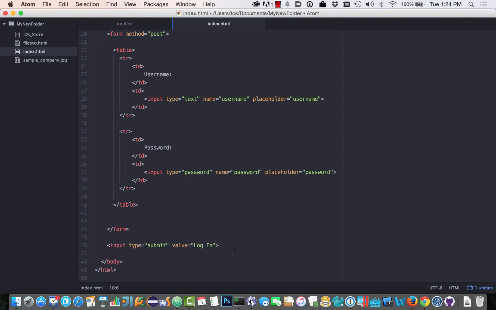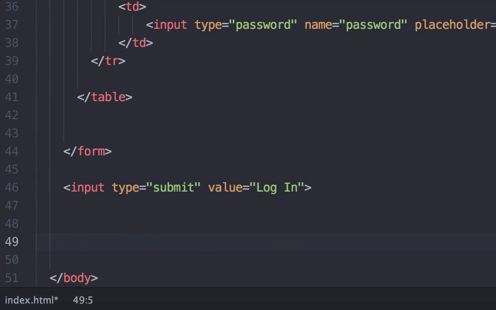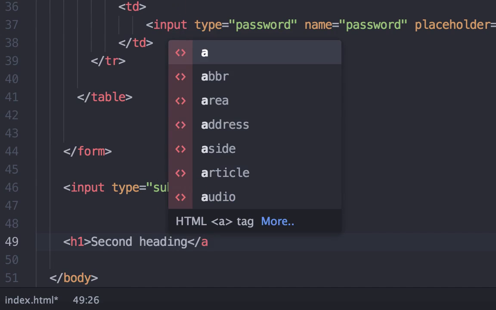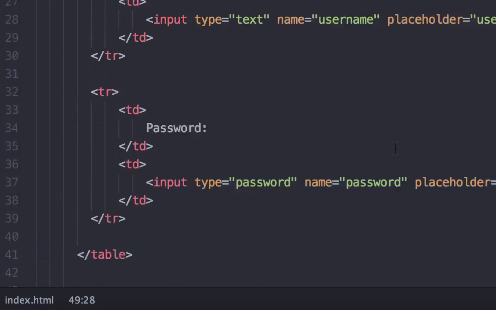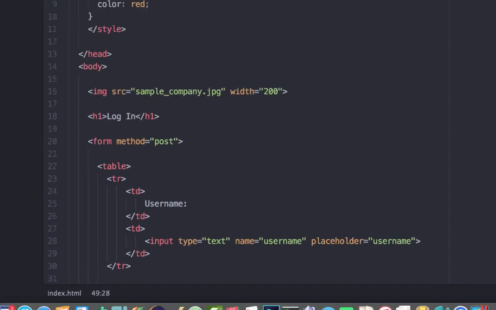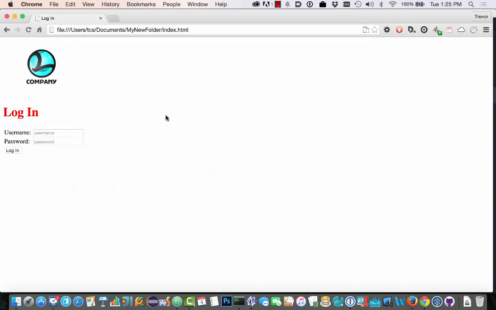Well, let me go down here past the input type equals submit, put a couple of returns in, and have another H1, second heading. So I save that. Now because at the very top of this page I defined this rule to apply to all H1s, when I save this and switch back to my web browser and reload, I should see a second heading, also in red, and I do.